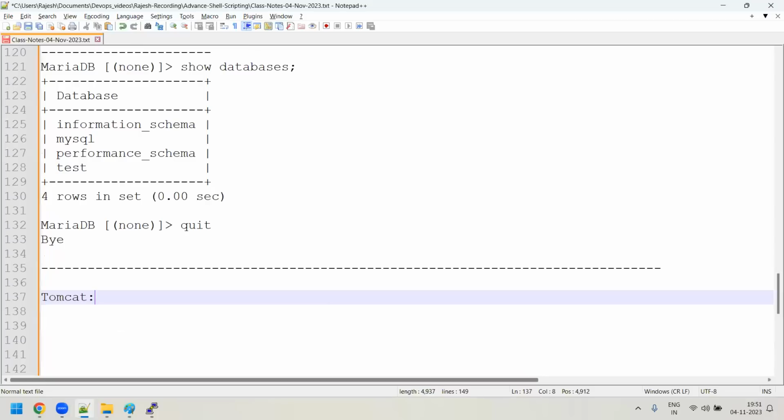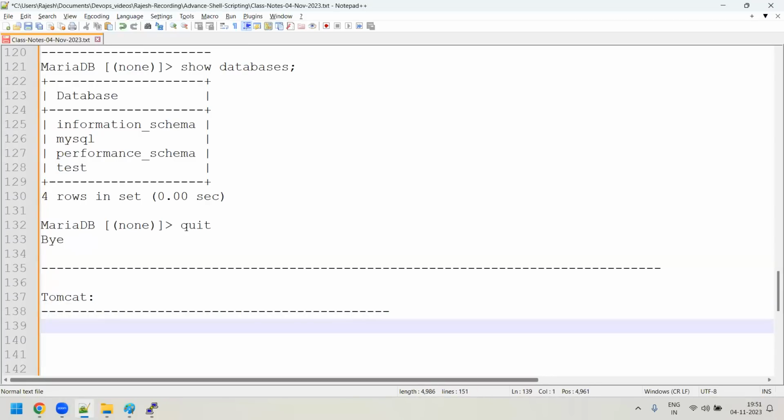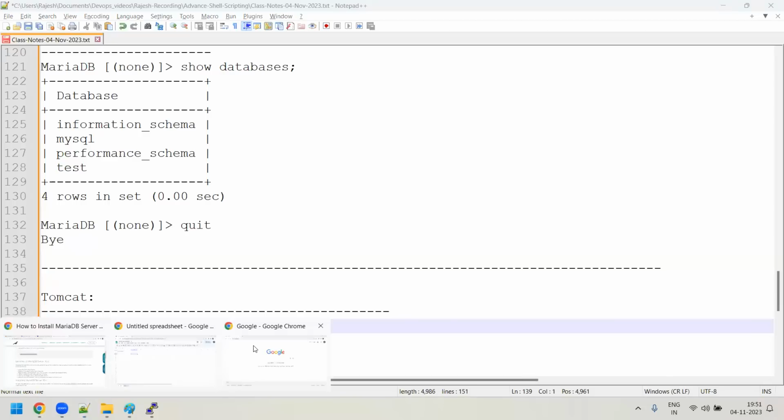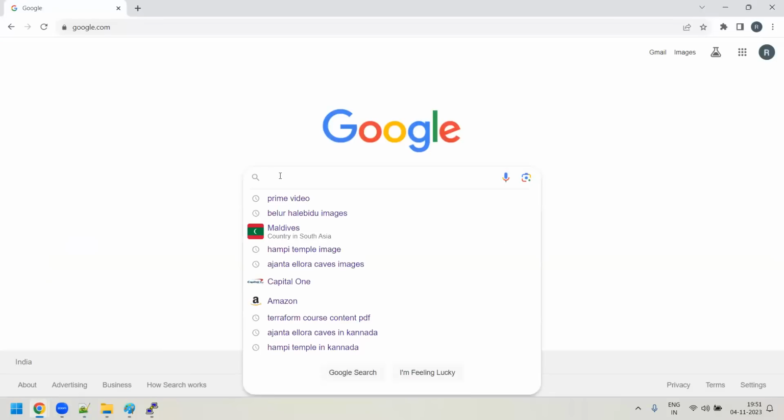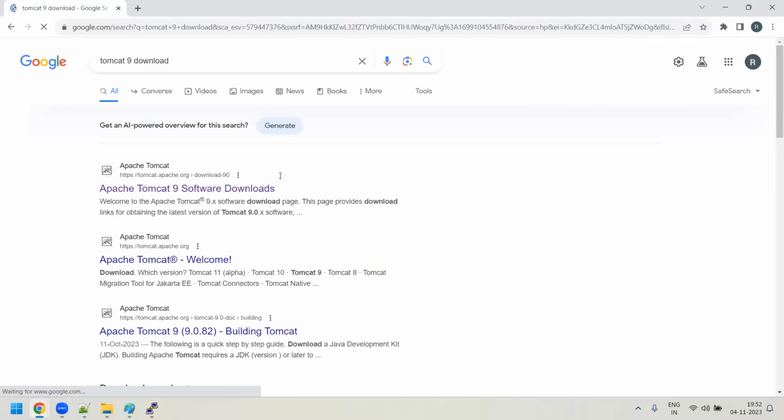As I said earlier, guys, I will be installing everything in the same system, in the same machine. For Tomcat, you need to download the Tomcat package and install it. I'll go to Google and search for Tomcat, what is the latest now? Tomcat 9 download. Yes, Tomcat 9 download. Then go to the official website, tomcat.apache.org.